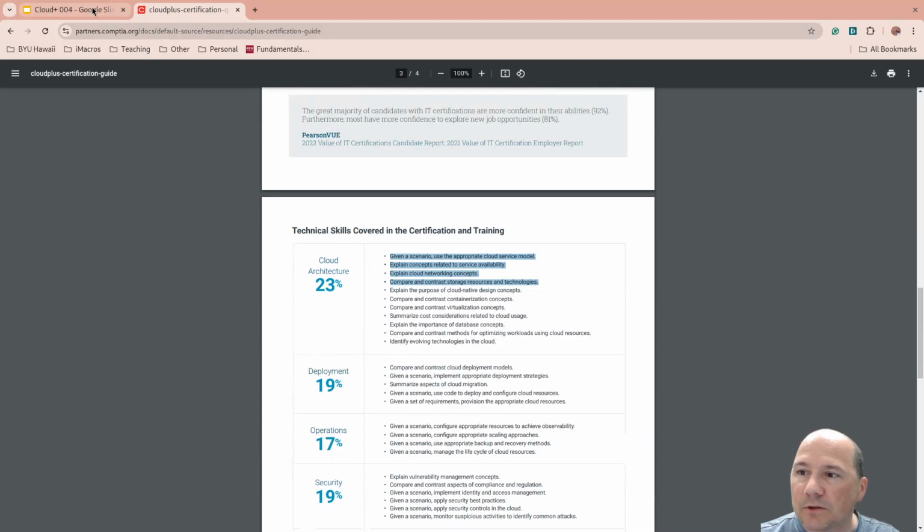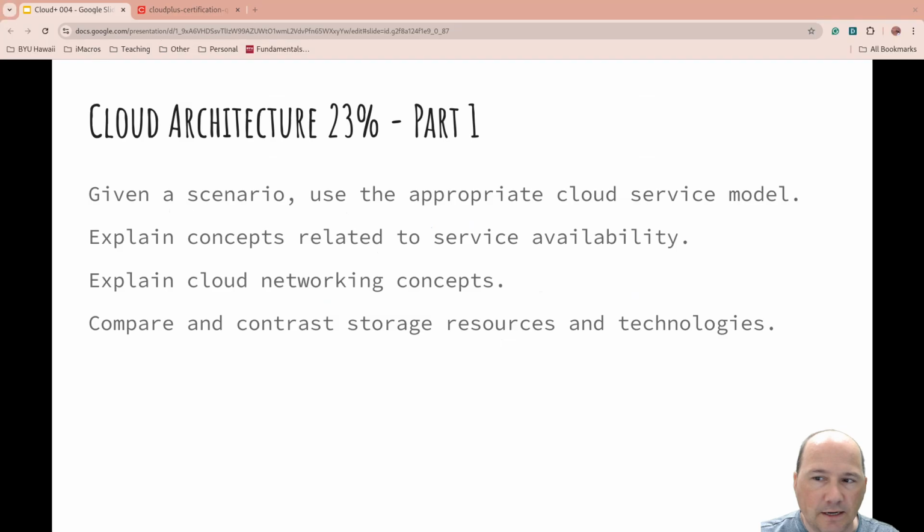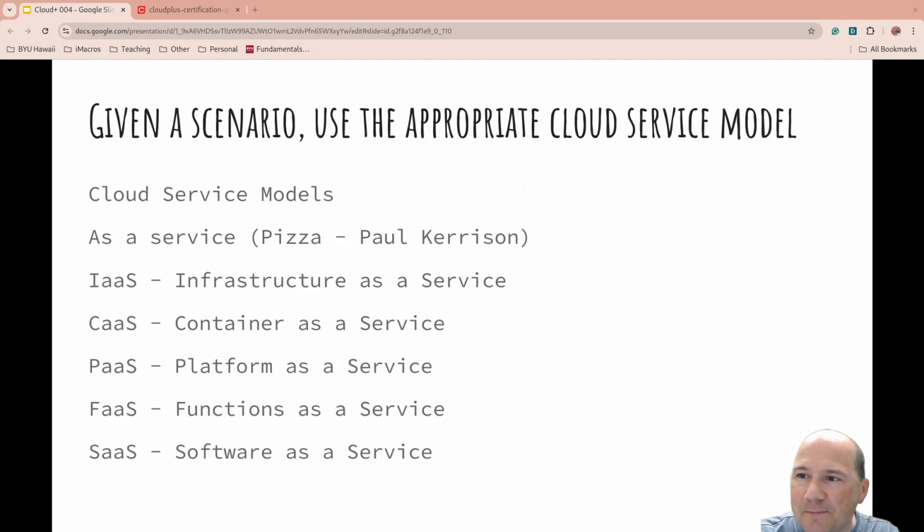So if we look here, cloud architecture, we'll cover: given a scenario, use the appropriate cloud service model, as well as explain concepts related to service availability, explain cloud networking concepts, and compare and contrast storage resources and technologies. Let's get started. So, given a scenario, use the appropriate cloud service model.